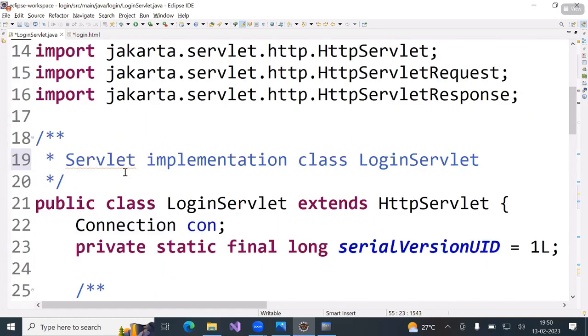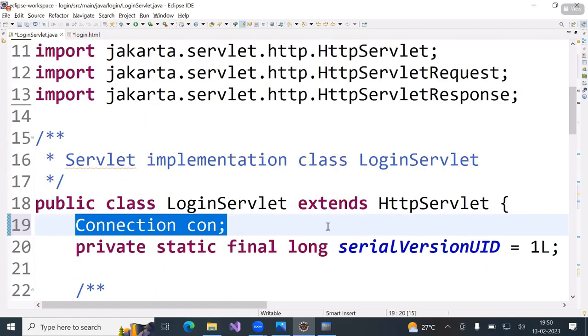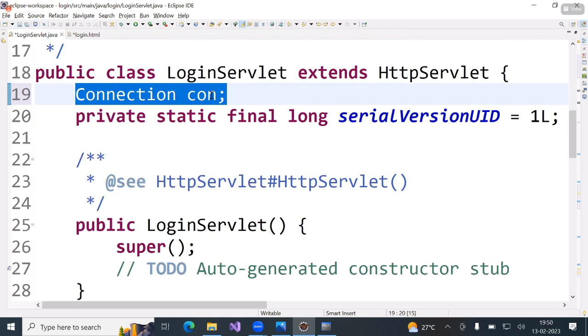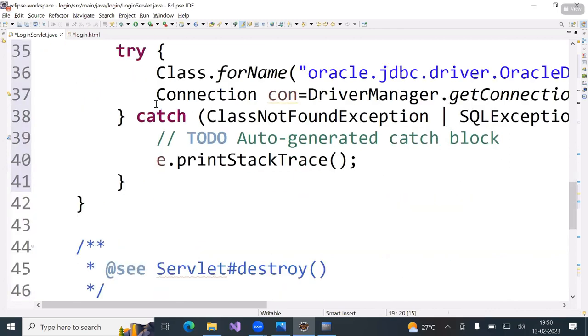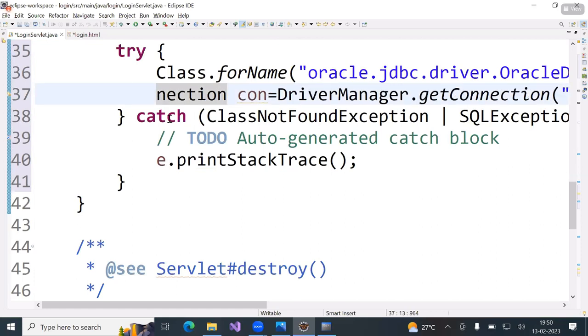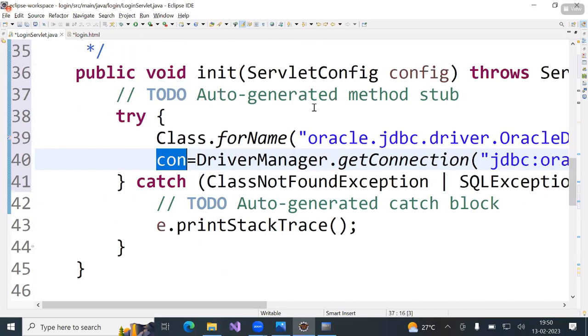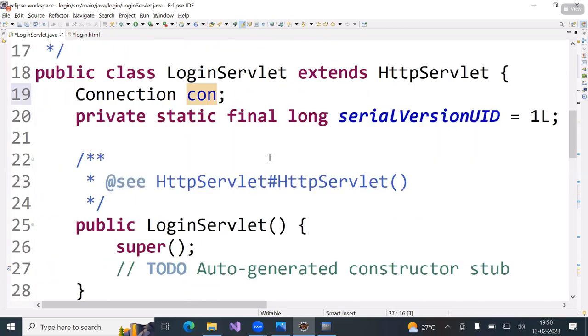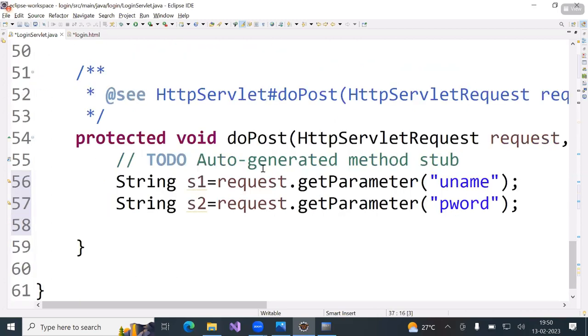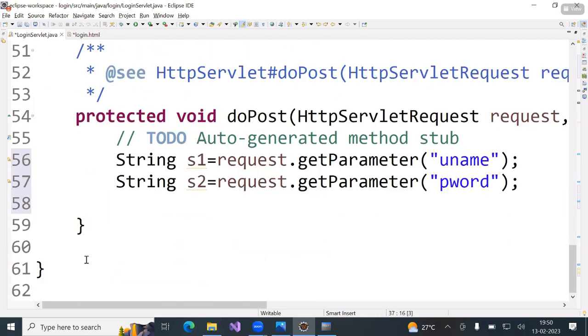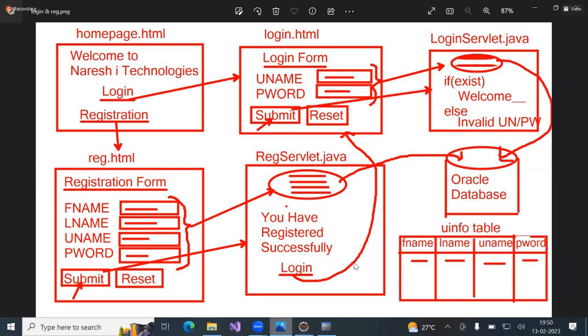Now here, this connection is an instance variable. How many ways are there to access it? If I write only con, is it valid? The object reference I'm not writing. So how is it? The this keyword, this dot con. Okay. Now this connection reference you can access in the init method, service method, do post, destroy, anywhere. Now with that connection, we have to check in the database.